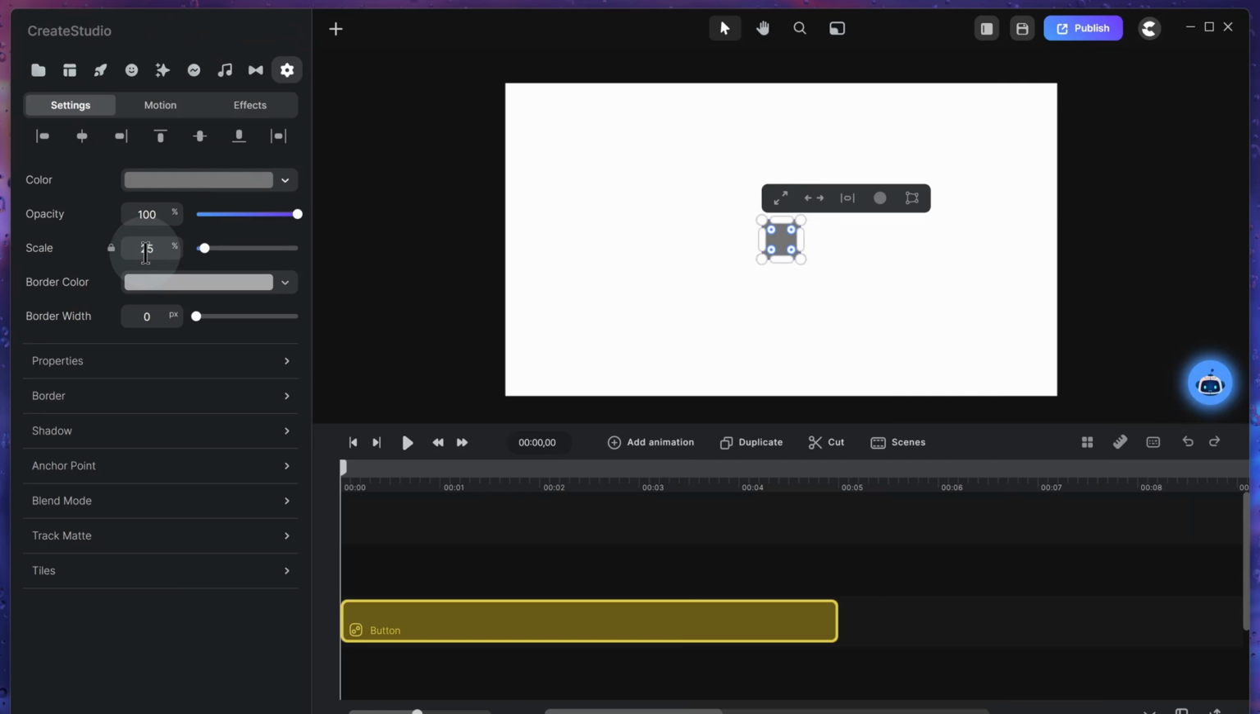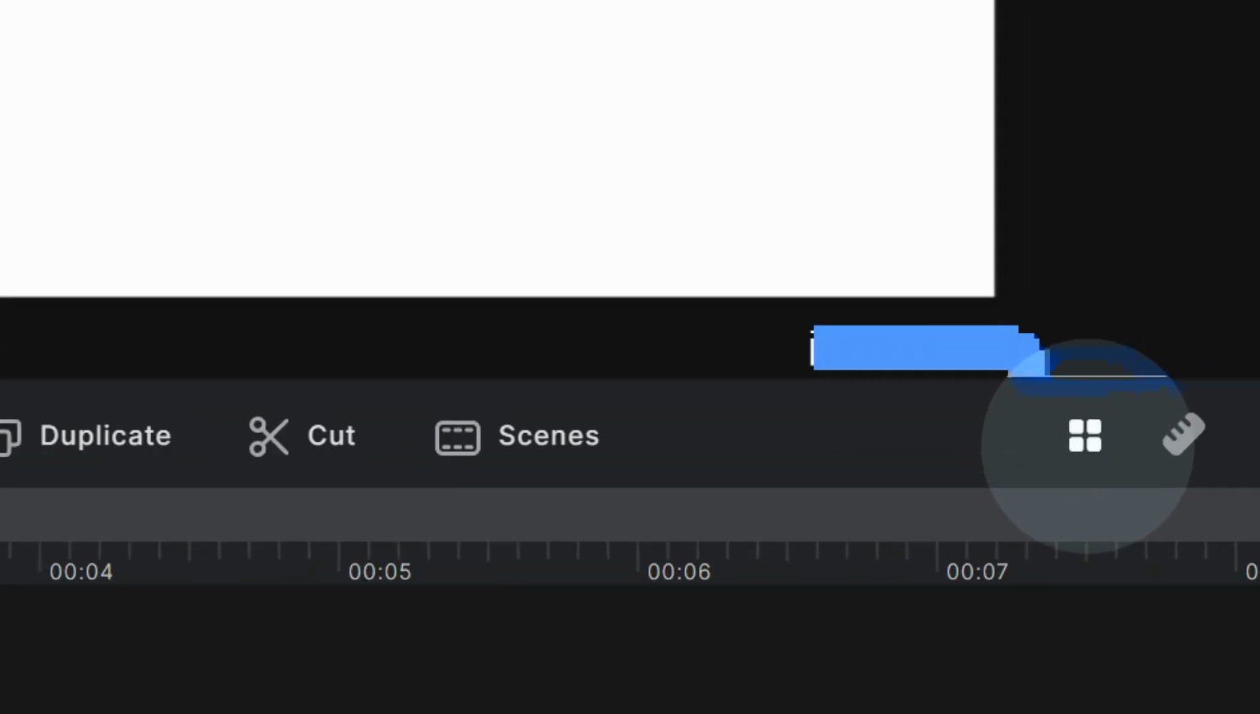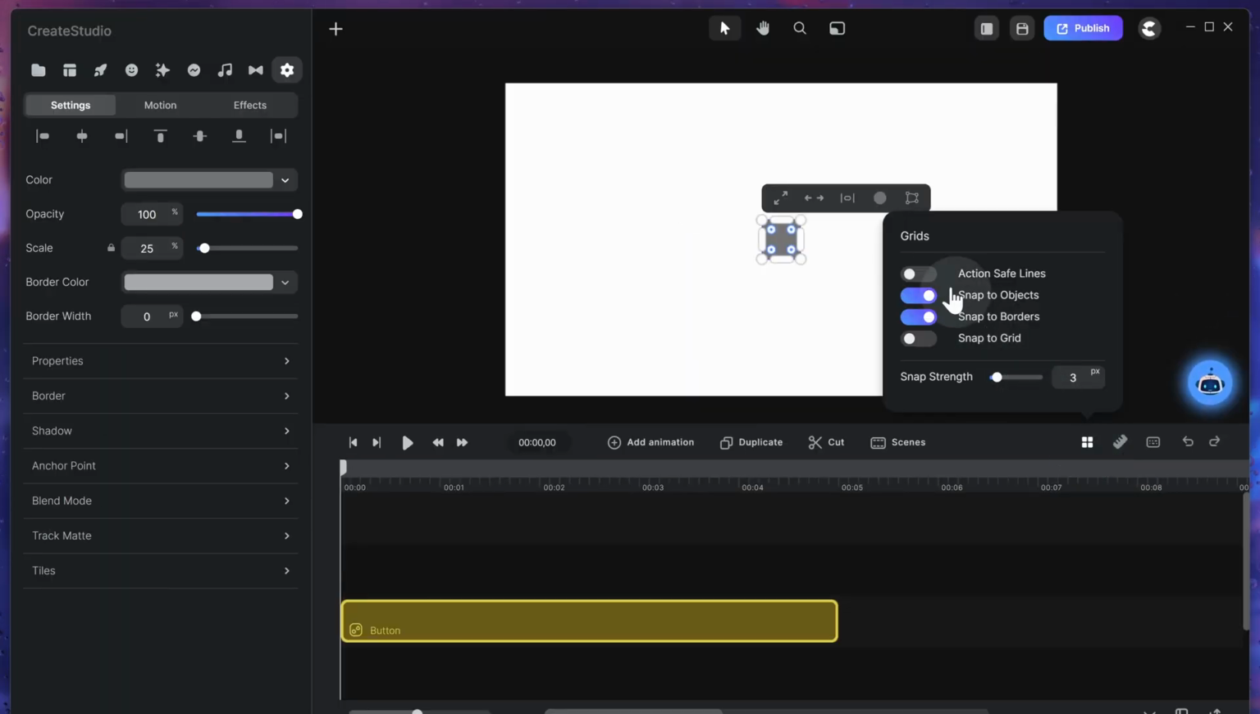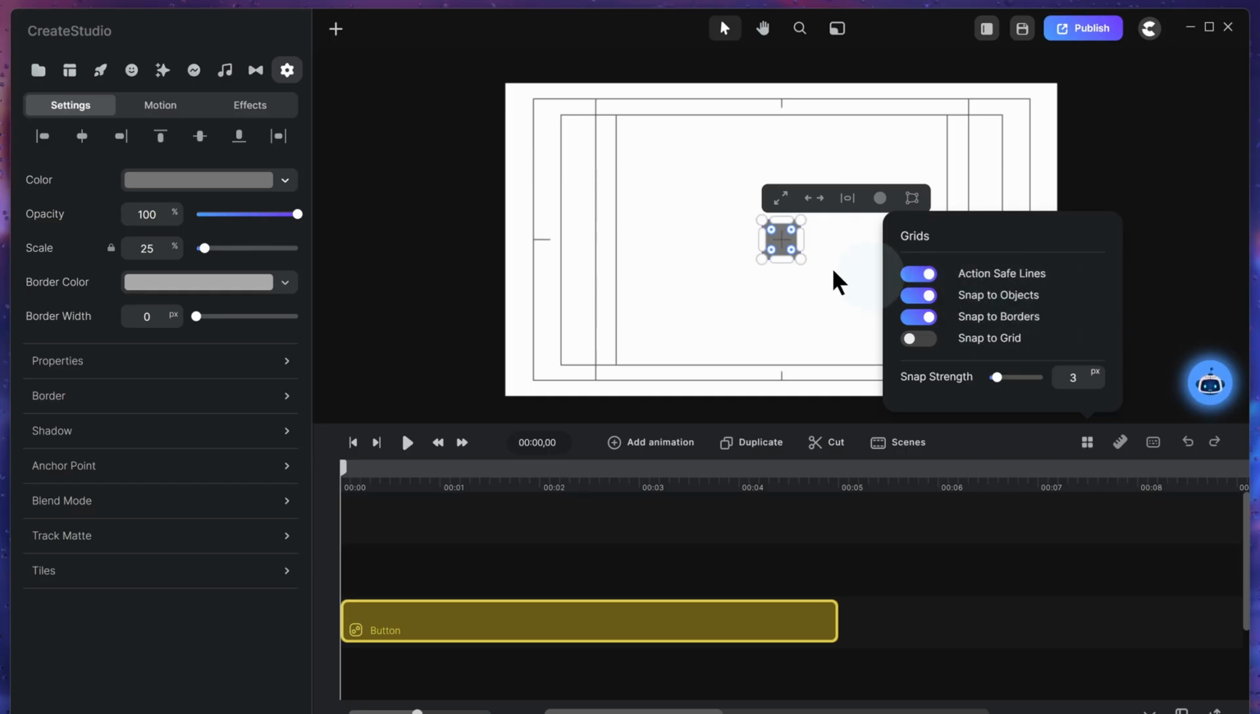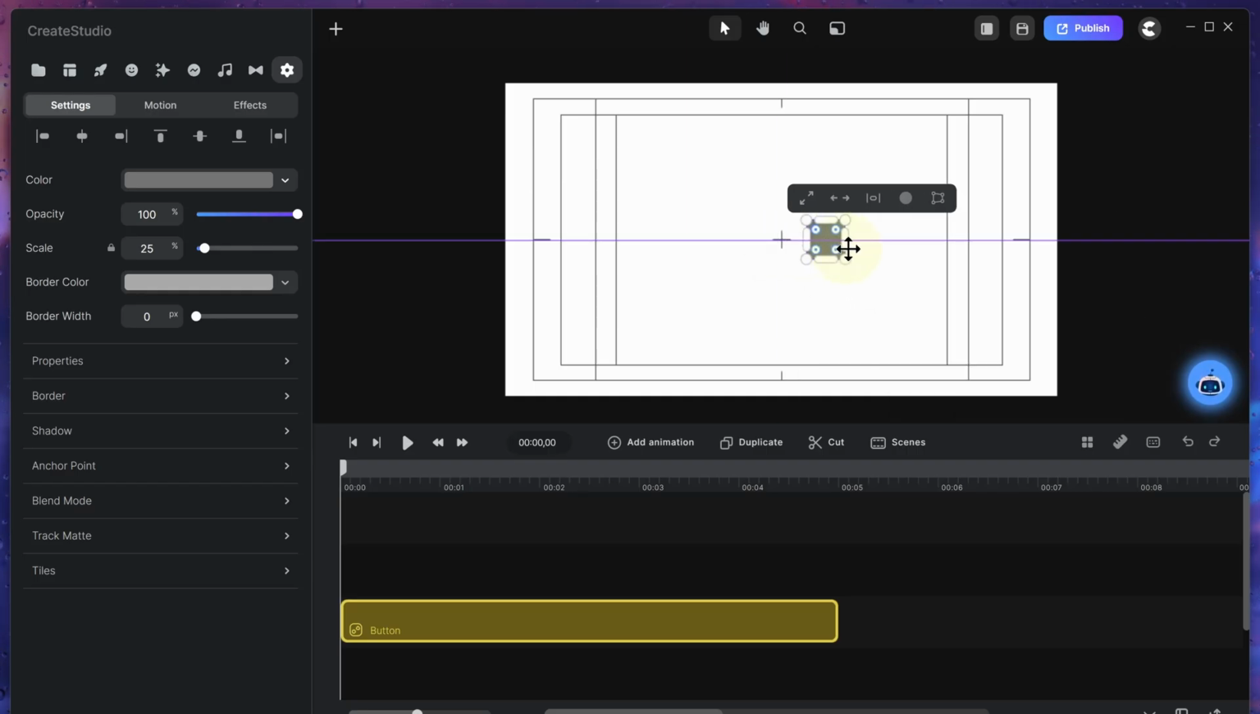Before we move on, let's activate the Action Safe Lines to keep our design aligned as we build. Click the square icon at the top right of your timeline, then enable Action Safe Lines. Next, drag the button over to the right side of your canvas.